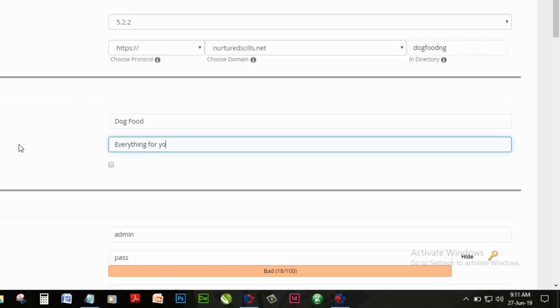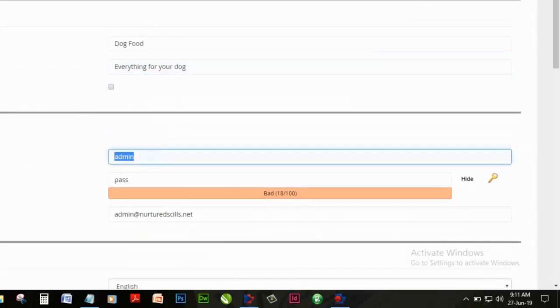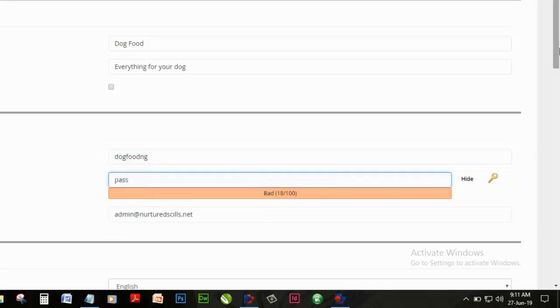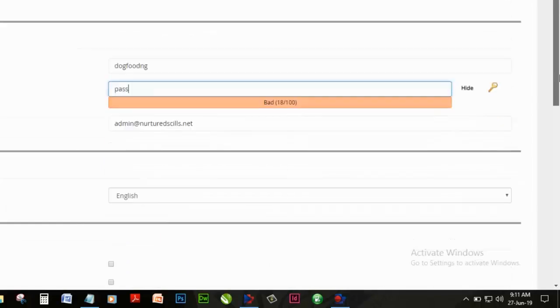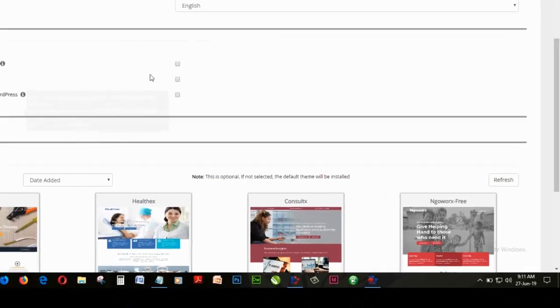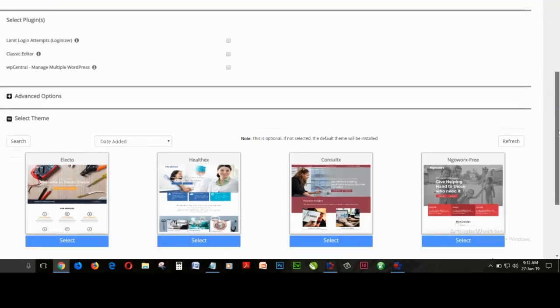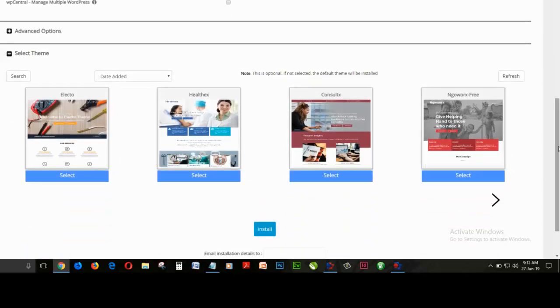Everything for your dog. And here we want to say the admin username is, let's use, dogfoodng. You can choose any password, so let's leave the password as pass. Let's remember all that. Of course the language will be English. If you want to put in some security on your WordPress installation for dogfoodng.com, you could do all that here, but let's just leave all those advanced things.